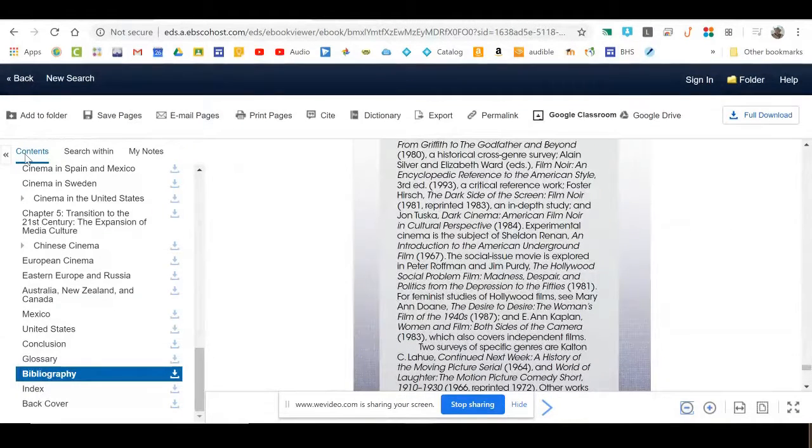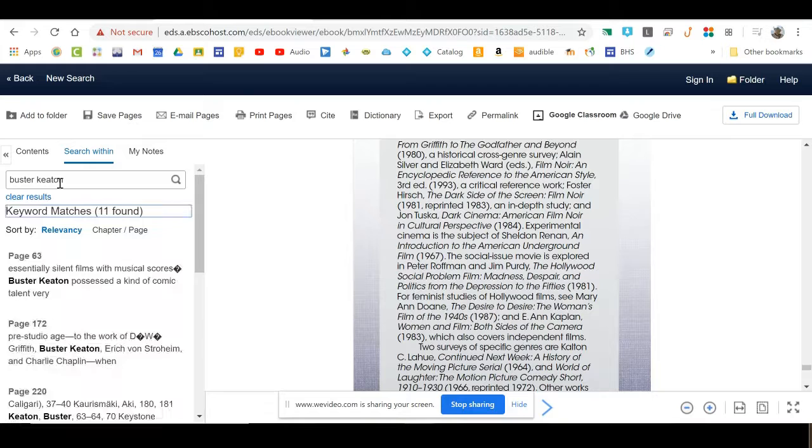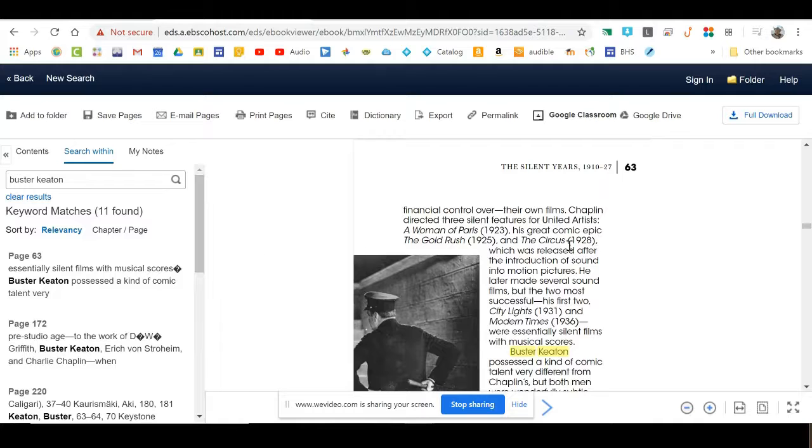If you go up here back to the table of contents, there's a tab here for contents. There's a tab for search within. If you click search within, now you can find a word within this book. So I'm going to type in Buster Keaton, who is my favorite silent comedian. So we're going to click on, let's see, page 63, and it's going to take us right to page 63.